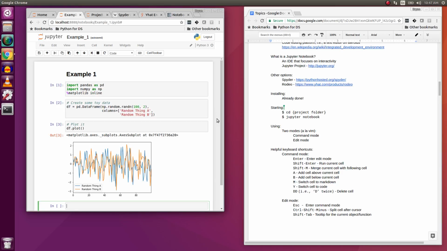So that's all I have today. Next time, we'll be talking about pandas. We'll get into doing some code, and we'll really start taking off in our data science work.